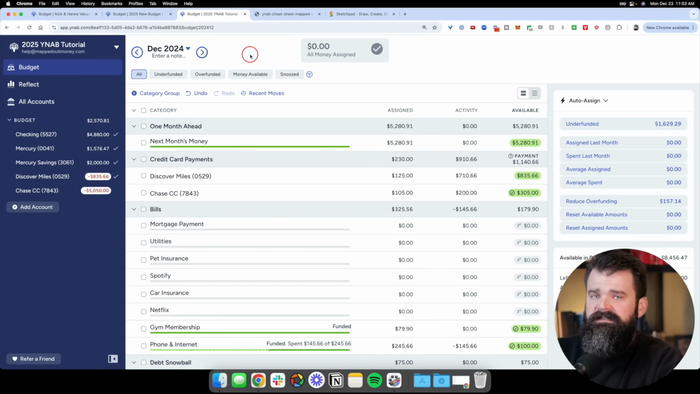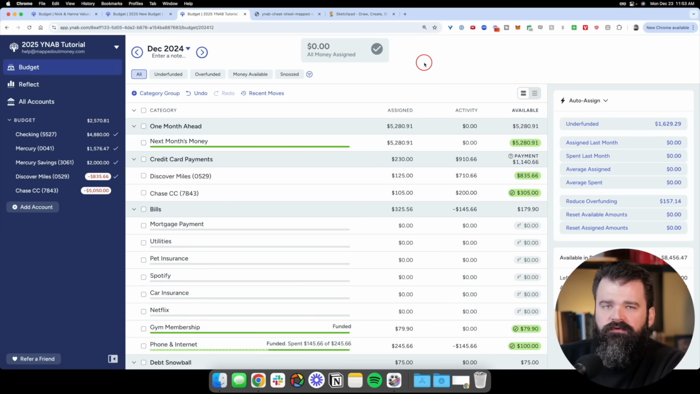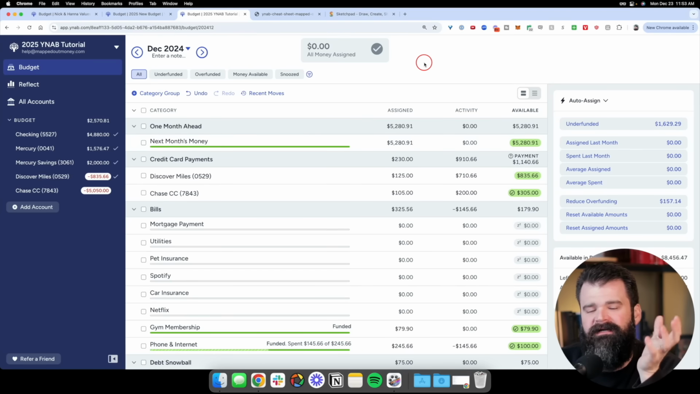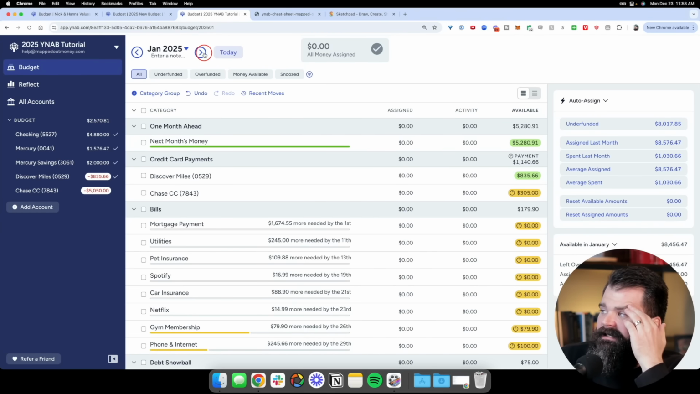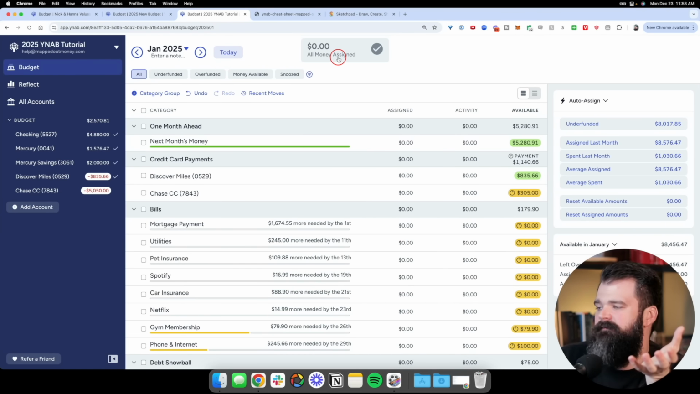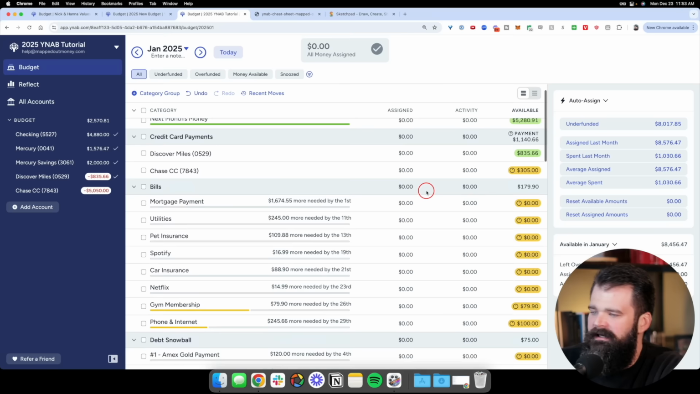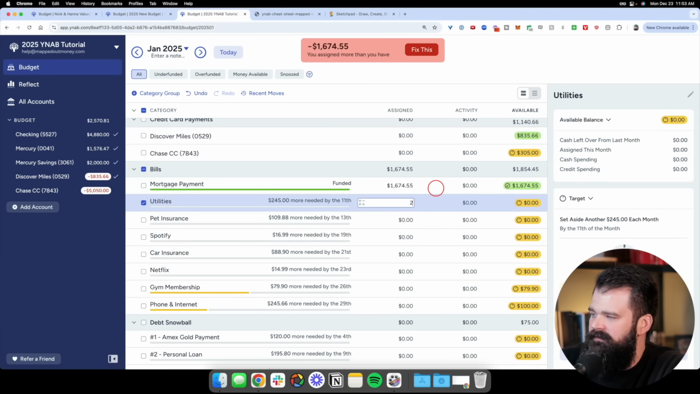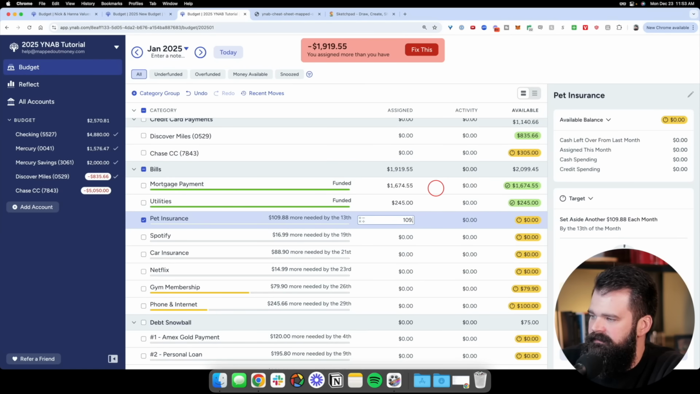Now, it's typically at this point where we're assigning money that I will start to get some questions about. Well, why can't I just go ahead and budget my next paycheck? Like, if I know I'm going to get paid this Friday, can't I just put my mortgage in here and put my utilities in here? Why can't I do this?